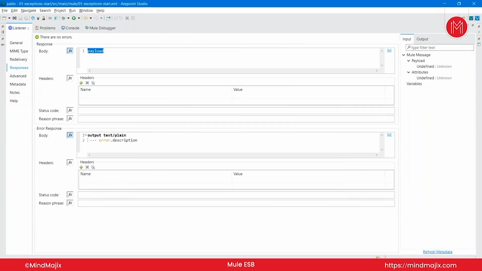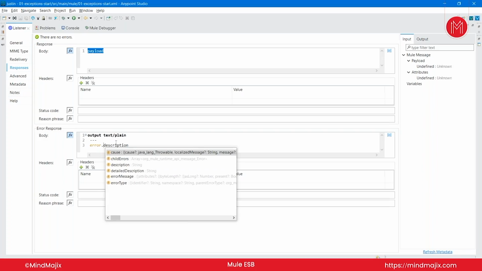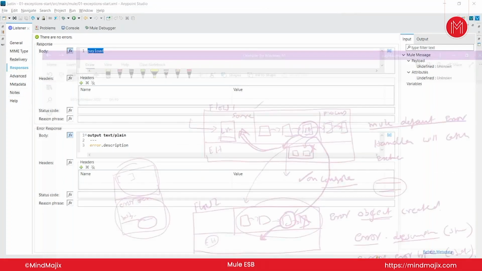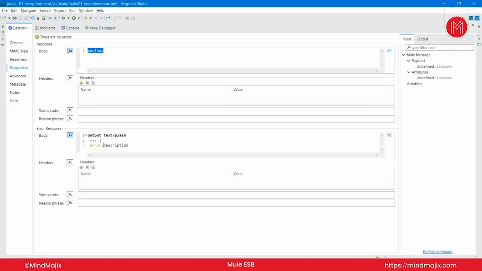what is this? Anywhere you saw this format in the transformer? Header part, separator, and a body. By default, in the body, what is it? The error dot. These are the few properties. Out of the two properties, what are the main ones? Description and error type. Right now it's the description.